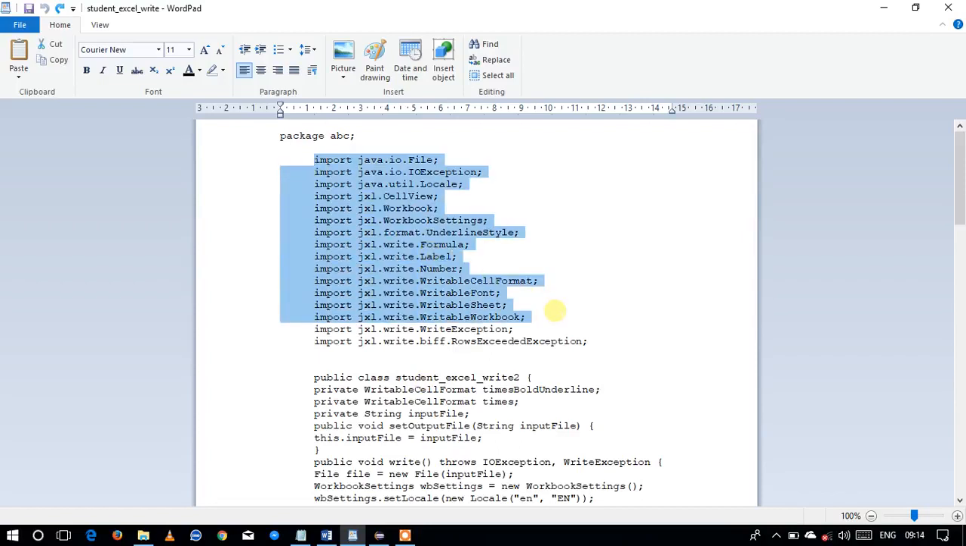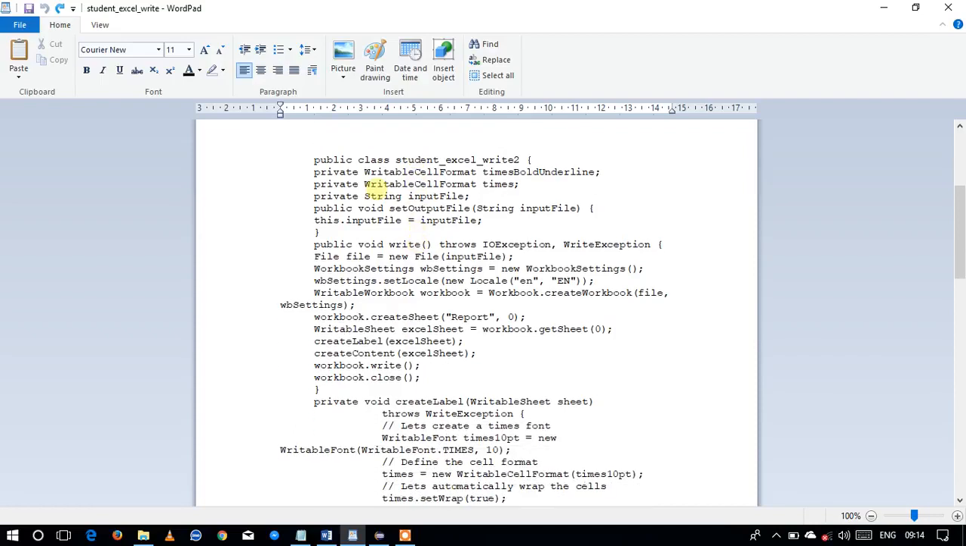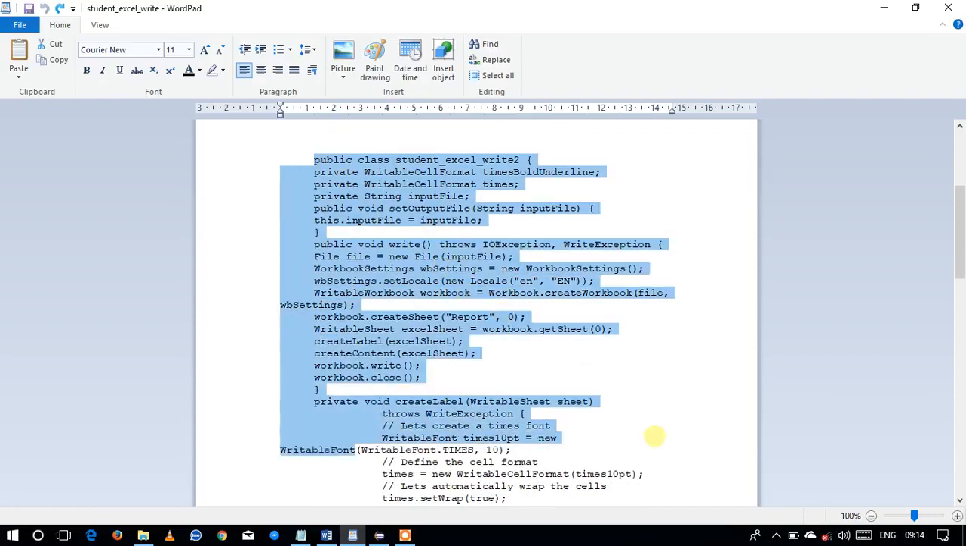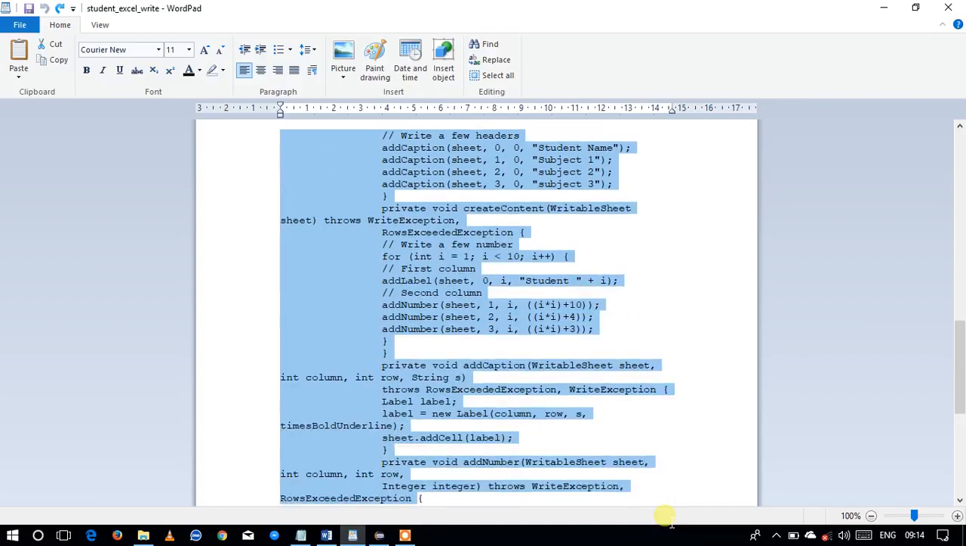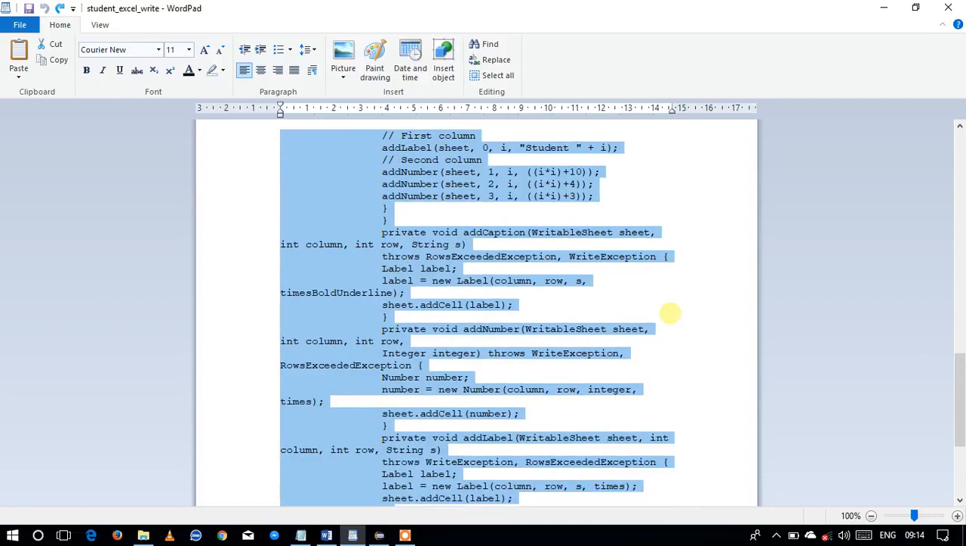Here we have to import lots of library files using the import command. Then we have to write the code. Here we have the complete code of this program. Okay, let's see how to execute this.